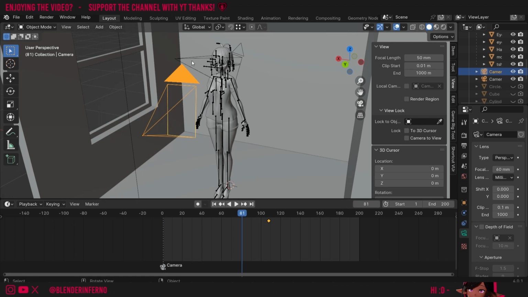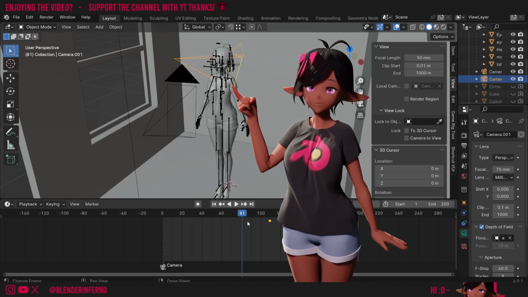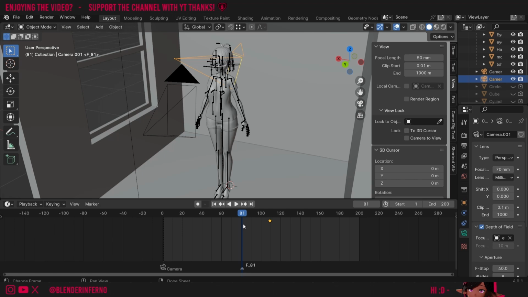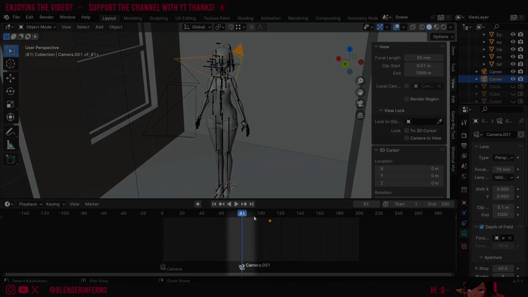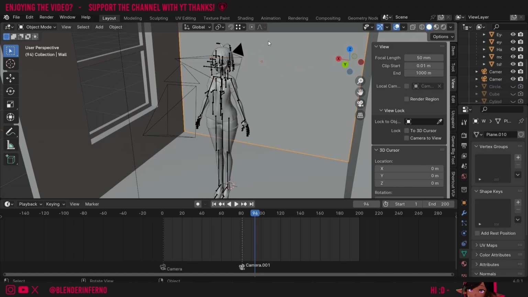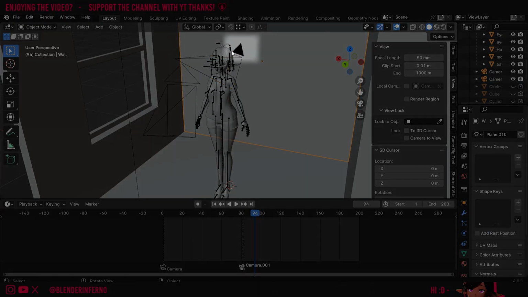Now we'll go to the frame where you want to switch cameras. For me, that's frame 81. I'll then make sure to select my other camera in the 3D viewport. Then back in my timeline, I'll press M to add a marker, then Ctrl B to bind our selected camera to this marker.